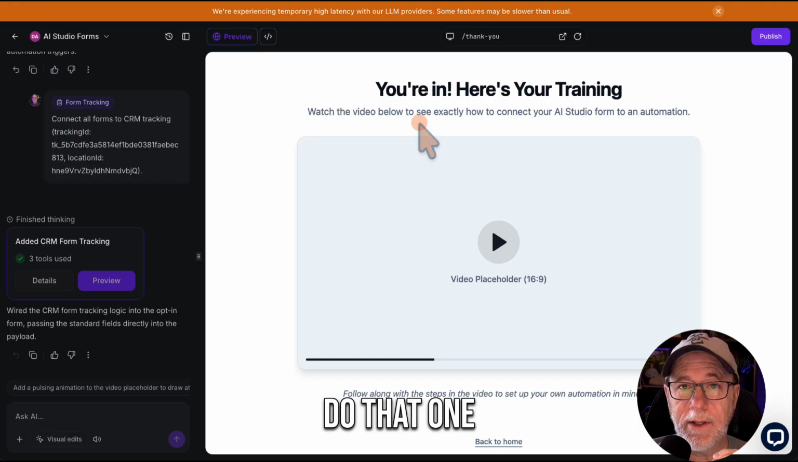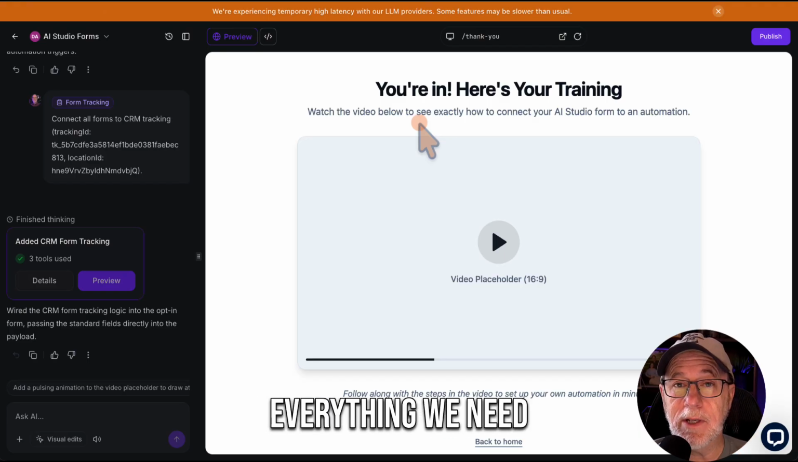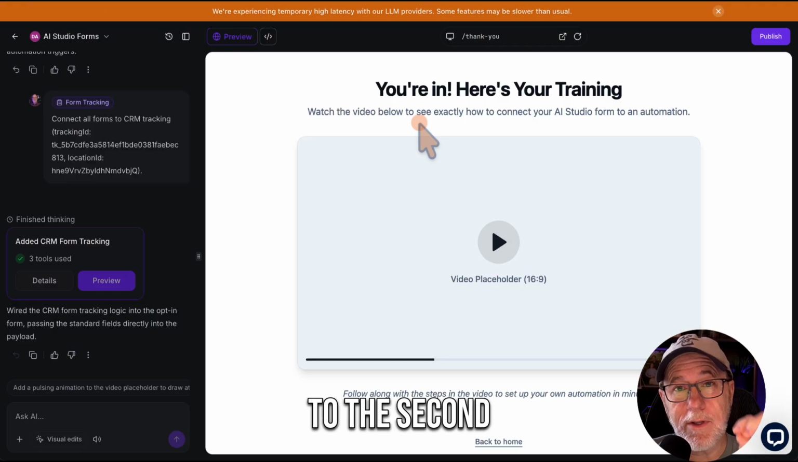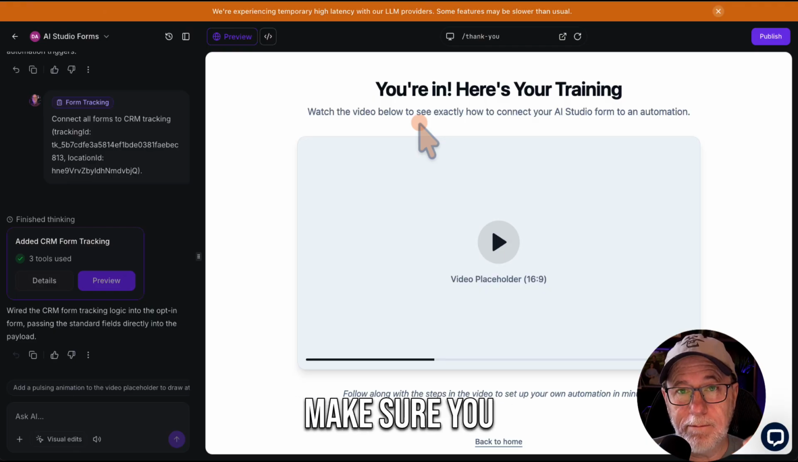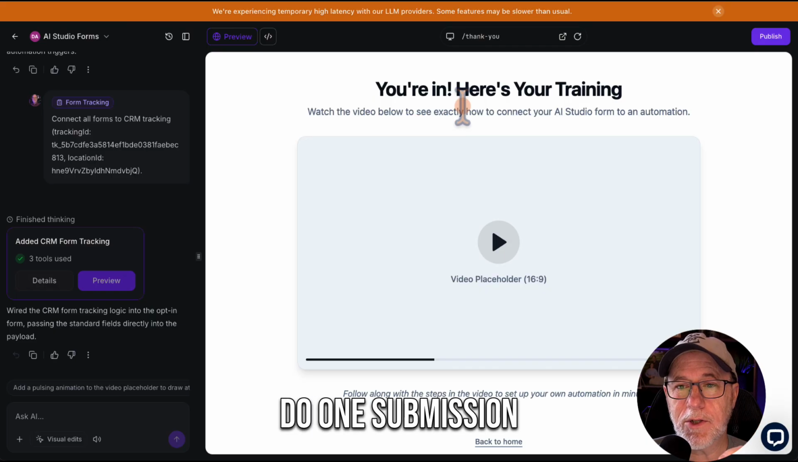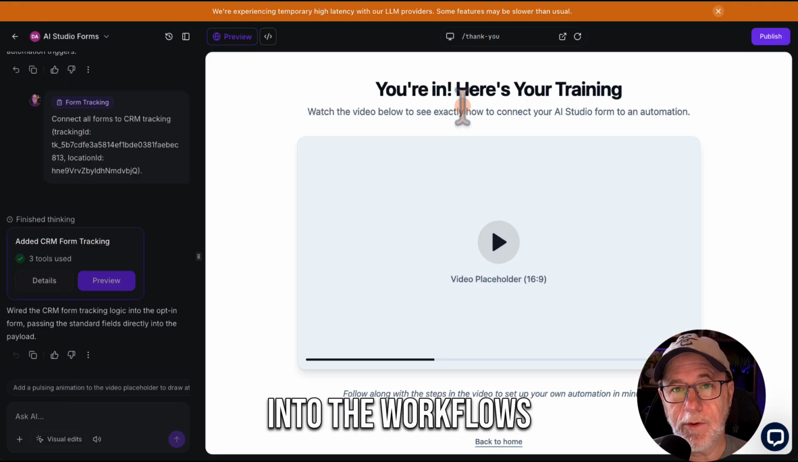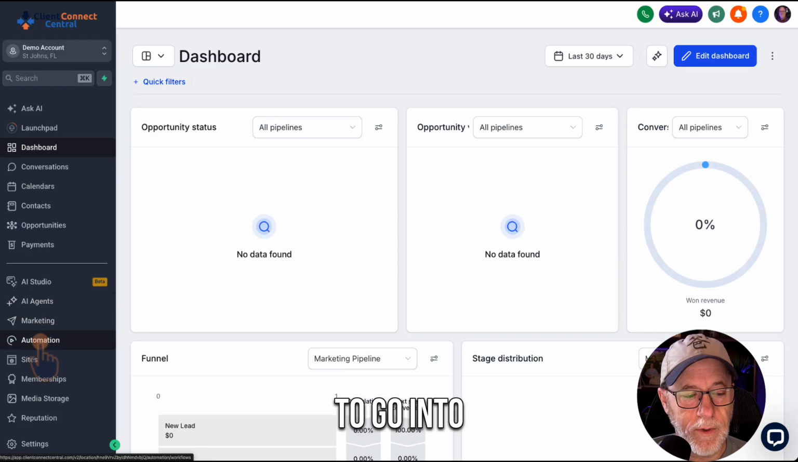Do that one time. Now I'm going to go from here. We've basically done everything we need to do in AI Studio. I'm going to go to the second part of this tip number 3. Make sure you do one submission, and now we're going to go into the workflows and have a look there. So we're going to go into automation.